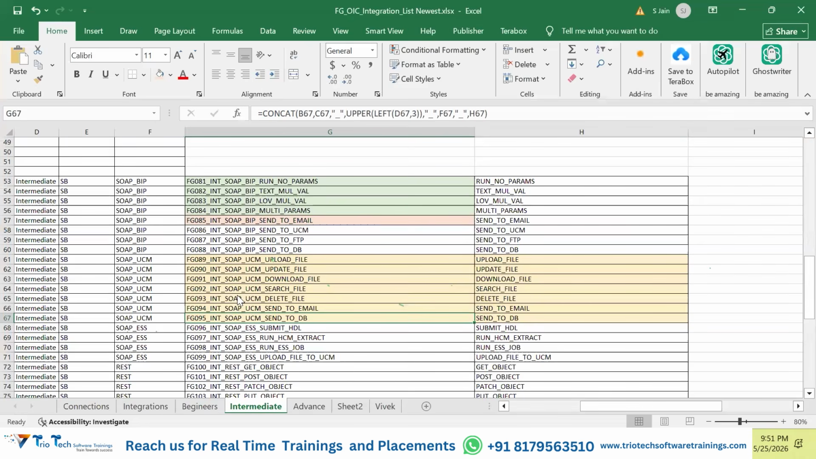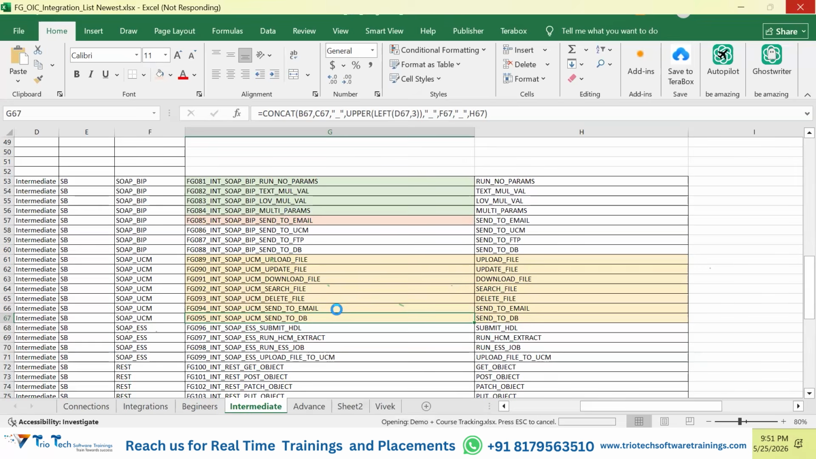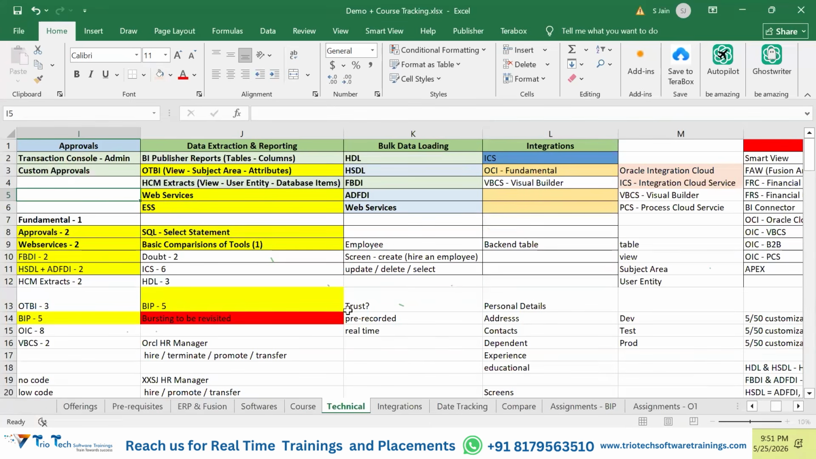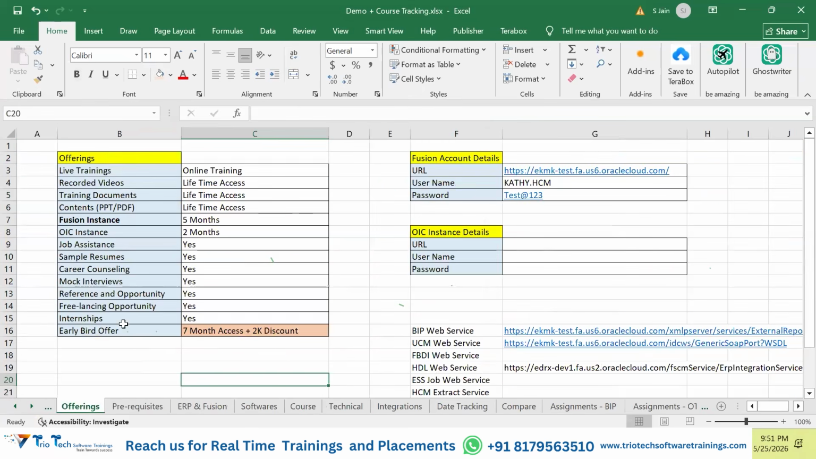As part of this training program, there may be several concepts that we will be discussing. As we said, these are the basic offerings: online training program, lifetime access, 5 months access, and we will be providing you job assistance, a sample resume, career counseling, and mock interviews. All these things will be discussed and provided to you.